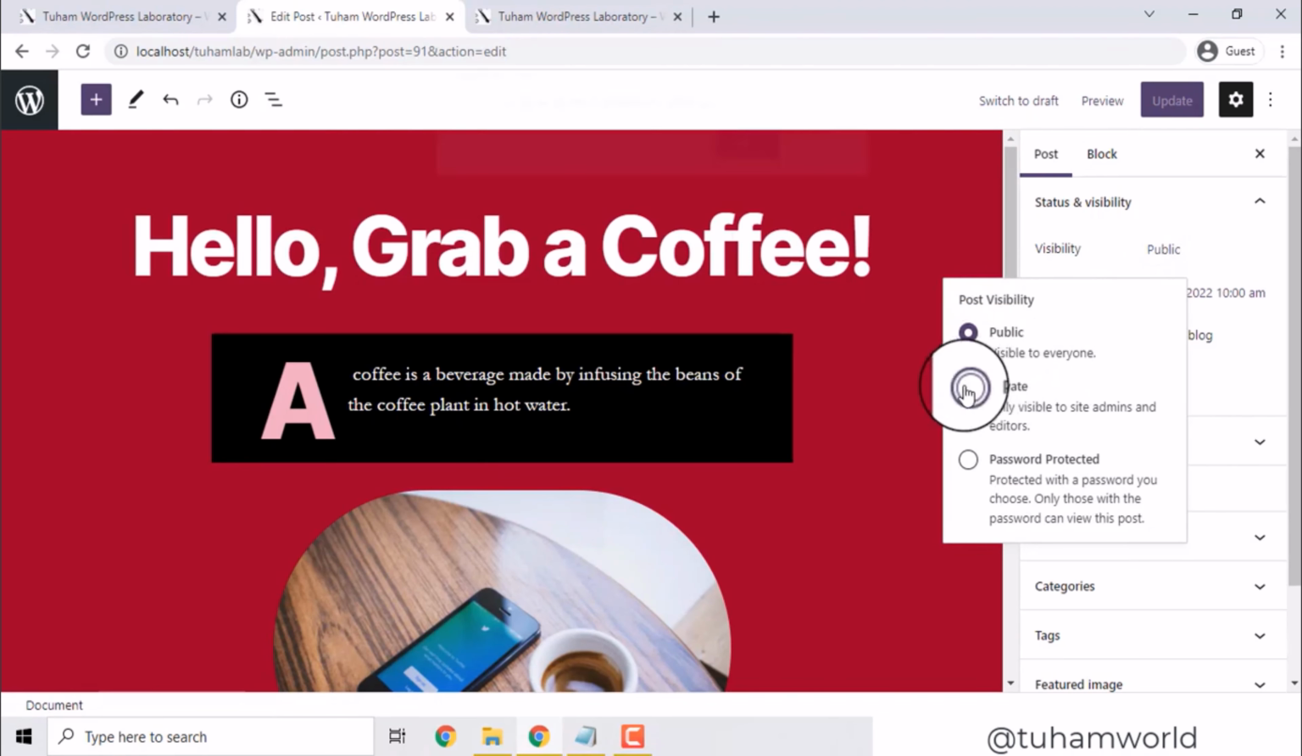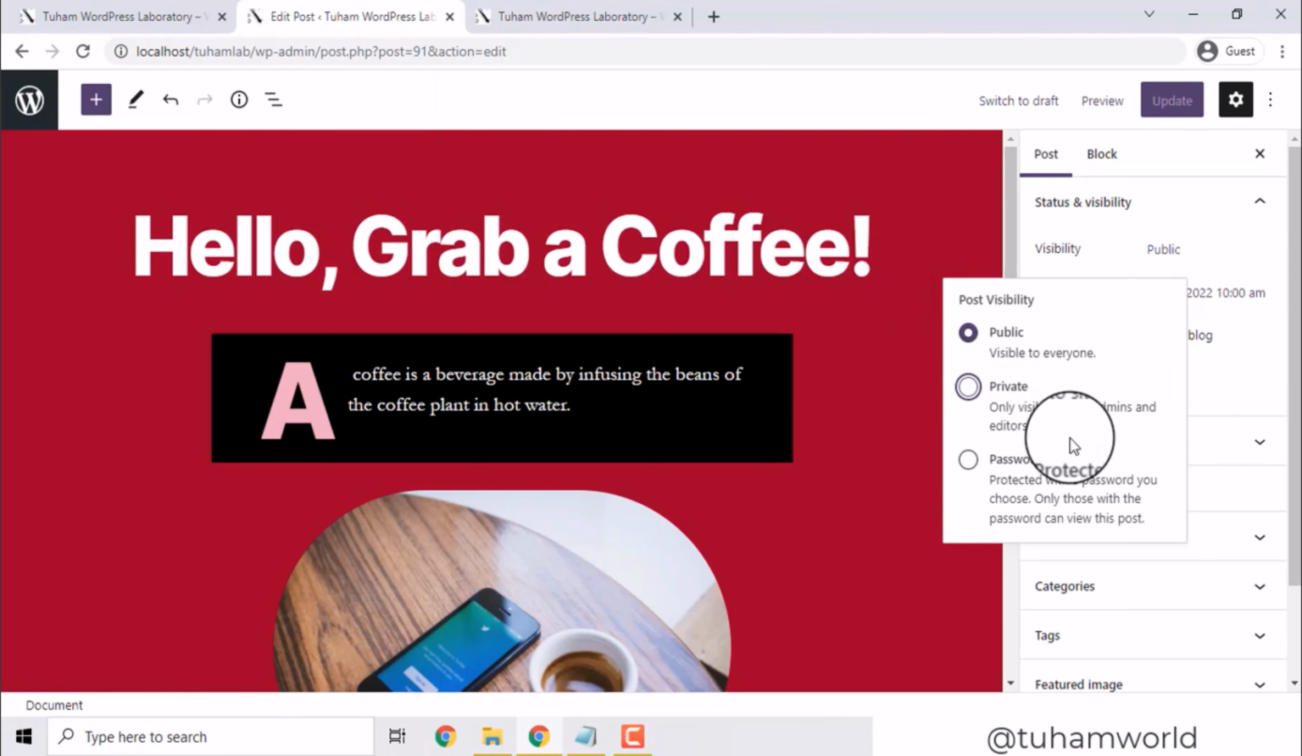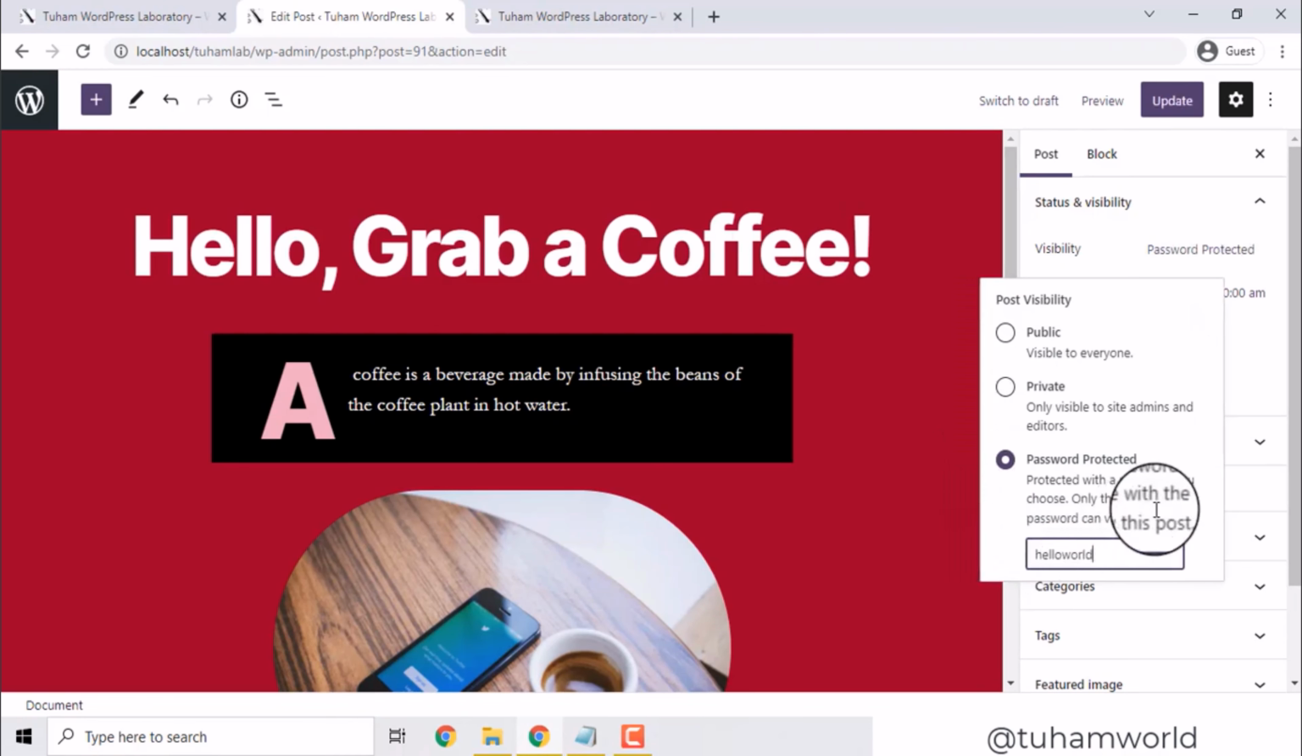When you click on private, that means it's going to be visible only to your website administrators and editors. This can be useful if you want to post an article to notify all your editors and administrators, which is only visible to them. We also have password protected. If you password protect a particular article, that means only people that have the password can access the article.